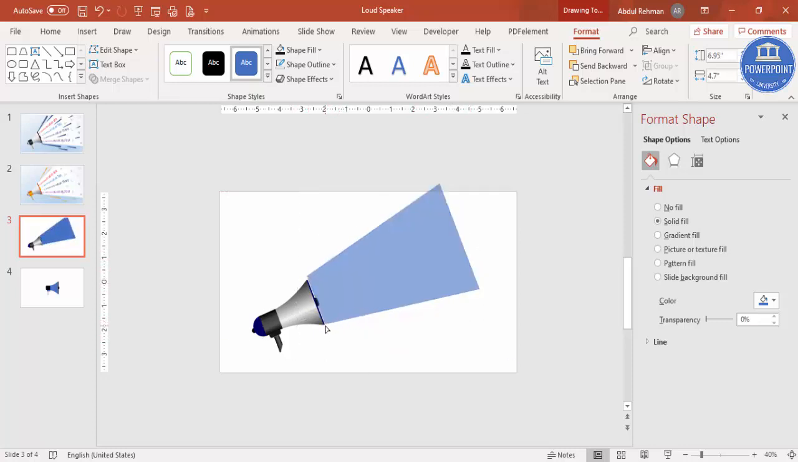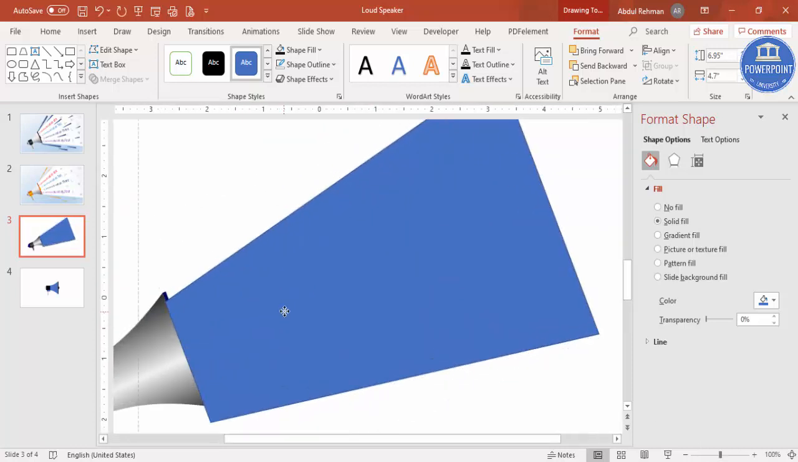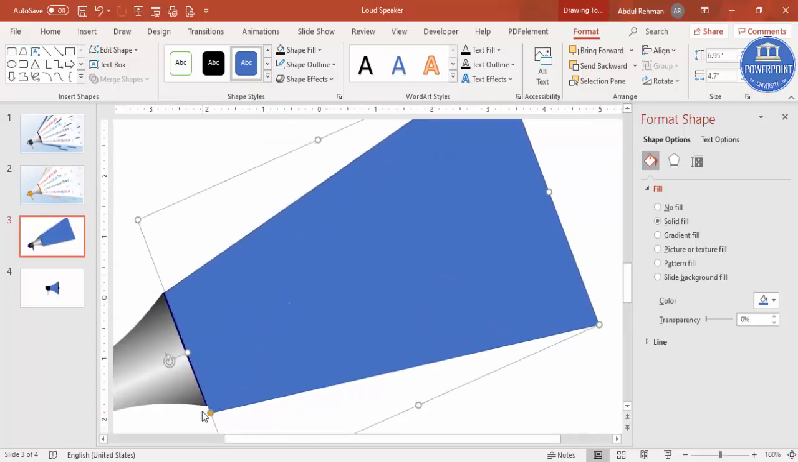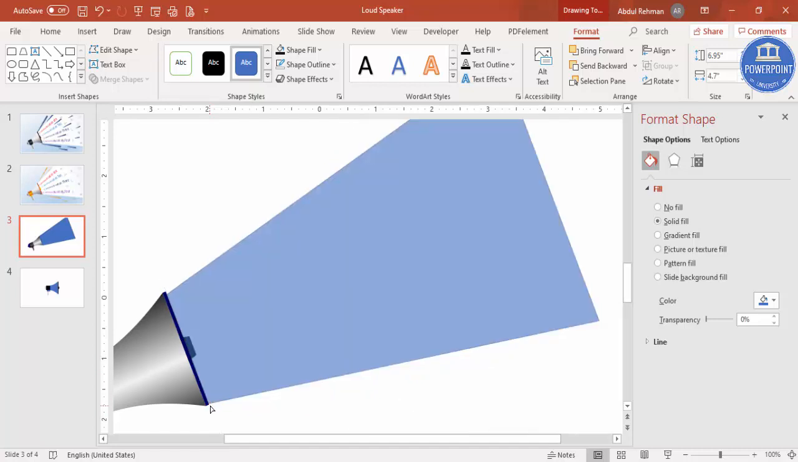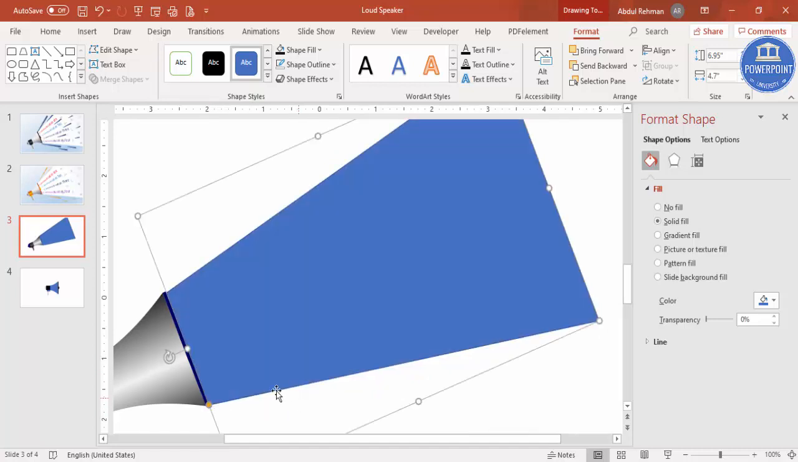You can see here, let me just zoom in a little bit. I will adjust it. Somewhat. I think this is perfect.